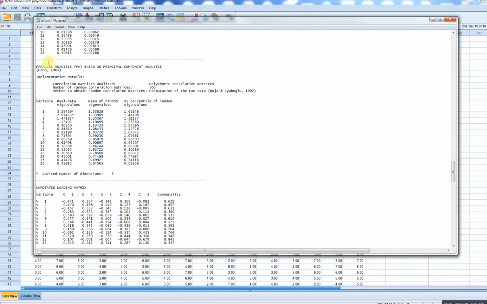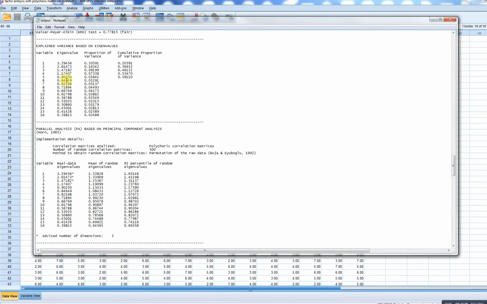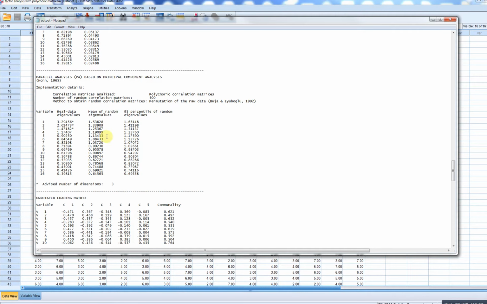Next you have the parallel analysis based on the principal components analysis, which compares the randomly generated eigenvalues against the eigenvalues from your data. The real data eigenvalues in this column are the same ones you see up here. And you have the mean eigenvalues from the randomly generated correlation matrices for all 16 components, as well as the 95th percentile.